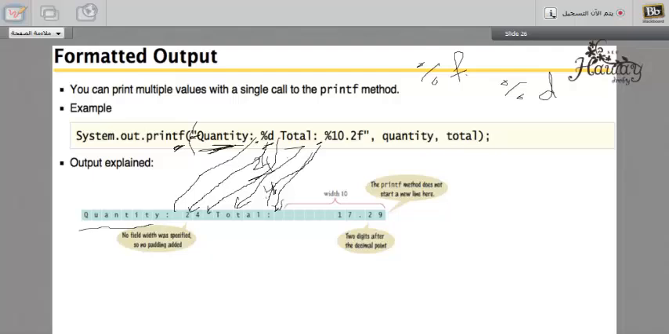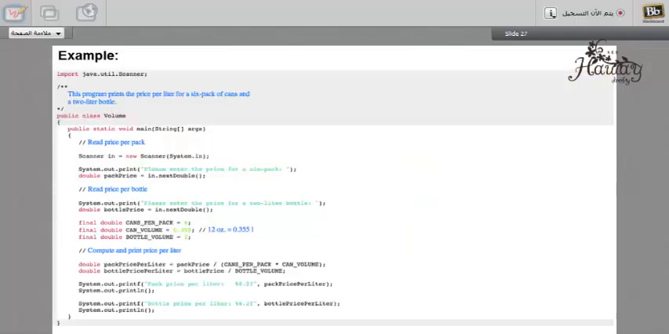Now you're saying, I want 10 places and put my 2 decimals. So after the space you left, it's going to count 1, 2, 3, 4, 5, 6, 7, 8, 9, 10, and it's going to put whatever value you have. Let's say you have 17.29. Then it prints the value of the quantity and the value of total. Is this understood? I hope it is. If not, just ask me afterwards. We'll practice a lot of these formatted outputs.